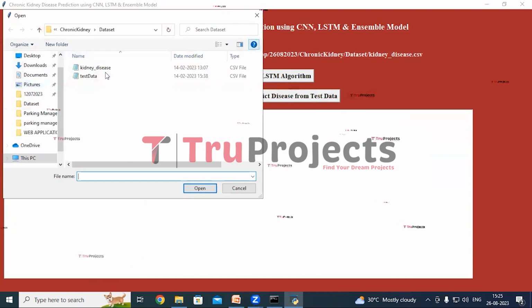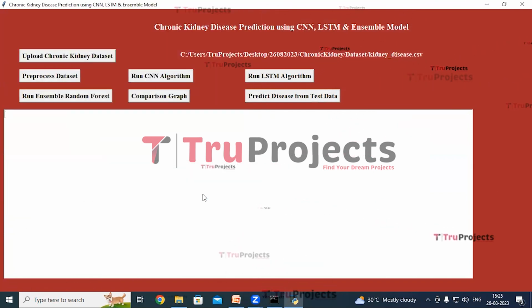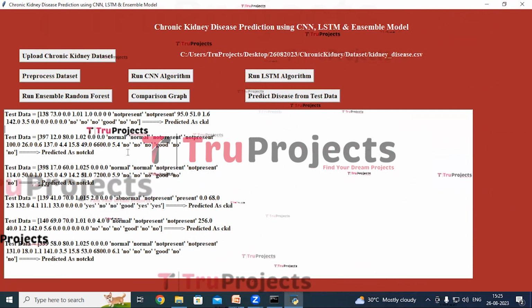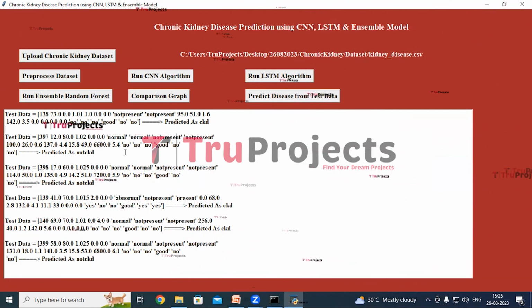A dialog box opens. Select the test data and click on Open. So in the square brackets I have the test data, and after the arrow we can see the predictions as CKD or not CKD. So we can see the predictions for all the test records.